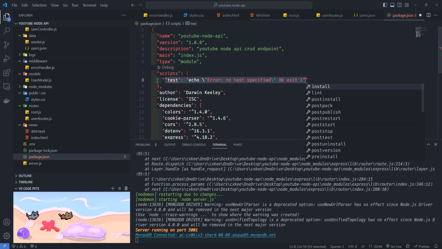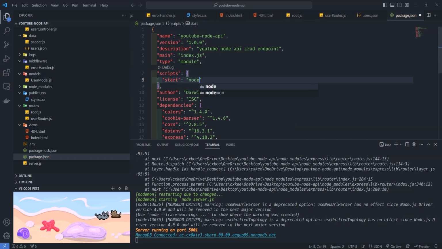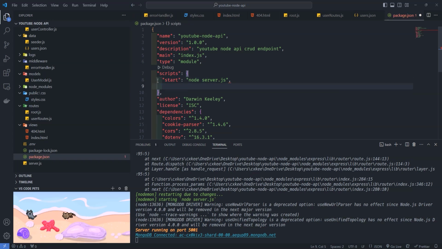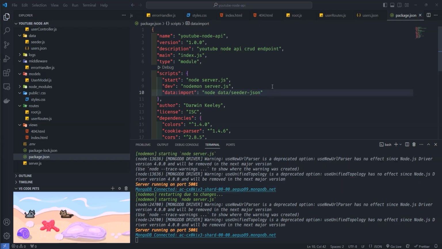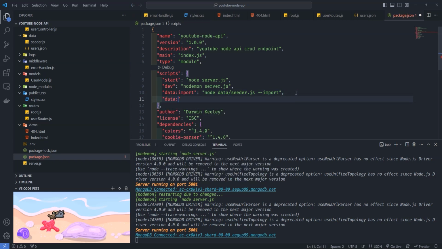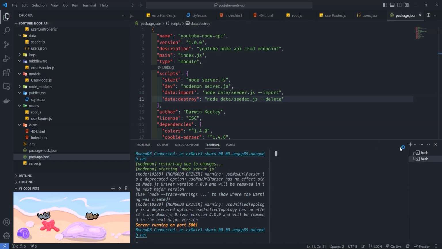We change the script to start. We use node server.js. Start dev, we use nodemon server.js, and then data:import. We use node data/seeder.js import, and data:destroy, node data/seeder.js -d, delete. npm run data:import.